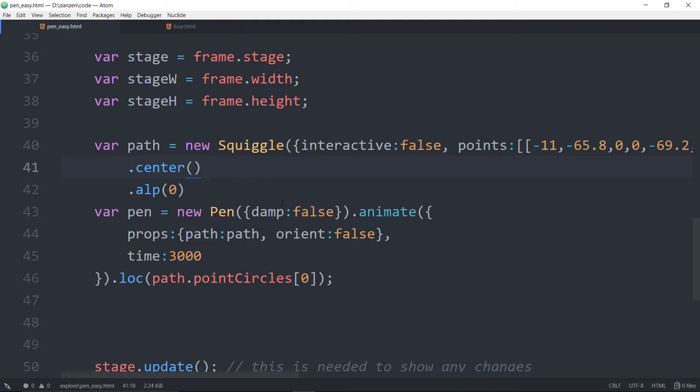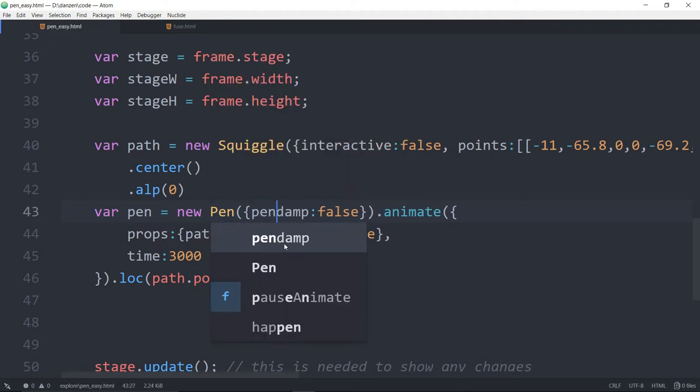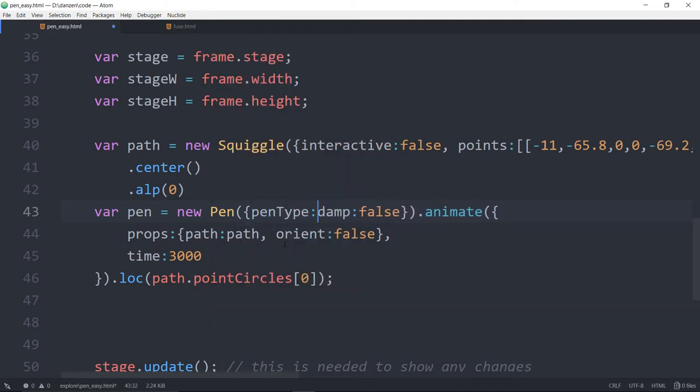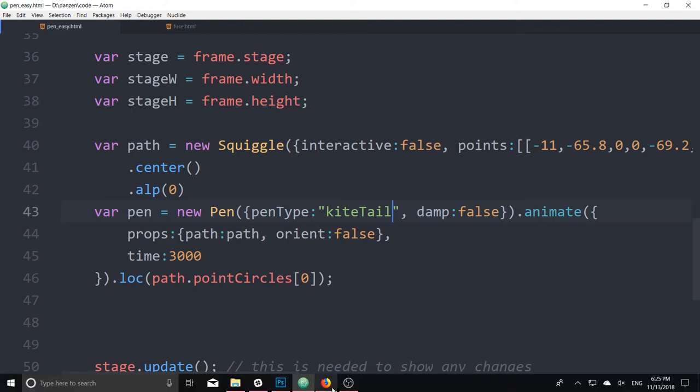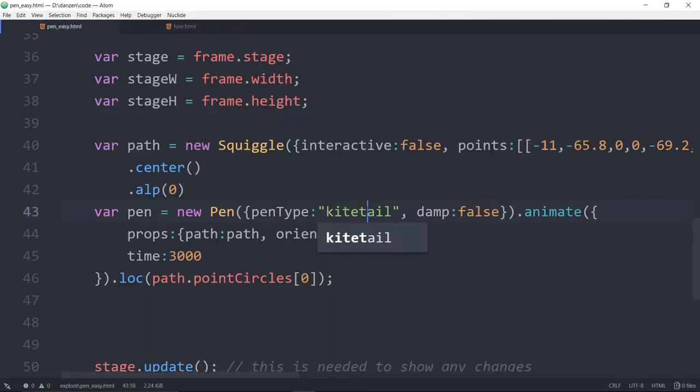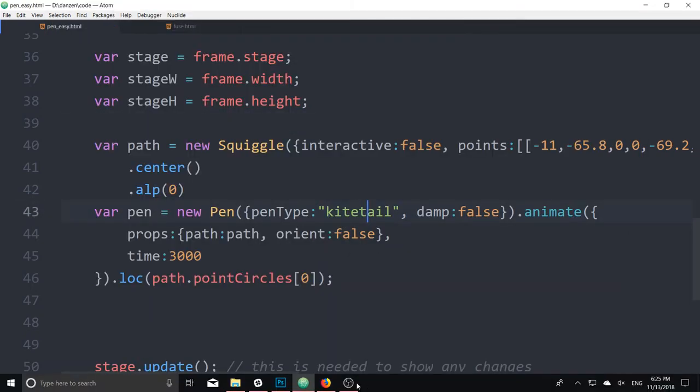There's playing with the pen, and you can choose different types. So, pen type, I believe it is. We can say pen type kite. It's kite string, kite tail, I think it is. Maybe with a capital T. And let's check it out. Well, that doesn't look like a kite tail to me, so we did something wrong. Maybe it's all lowercase. Maybe it's not pen type. Maybe we should go check the documentation. Oh, there it is.